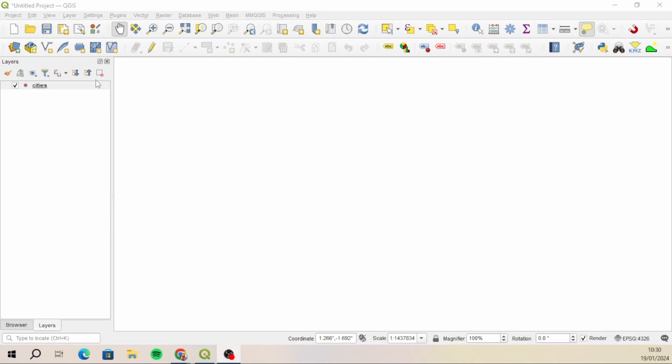But we do want to capture the location of a few cities. So I'm going to use a plugin to add a background tile or raster image with a map of the world. We're going to use the Quick Map Services plugin to do that. To access it, we first need to activate that plugin.